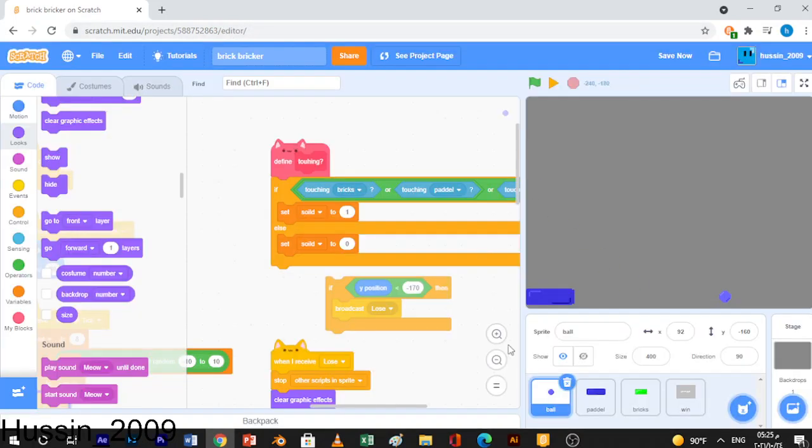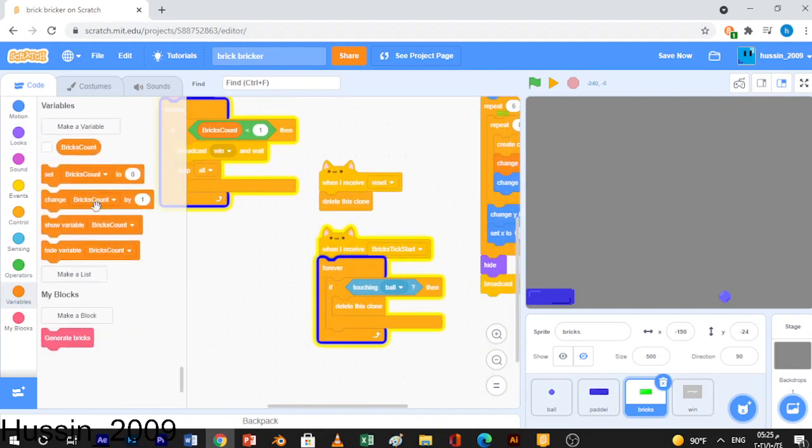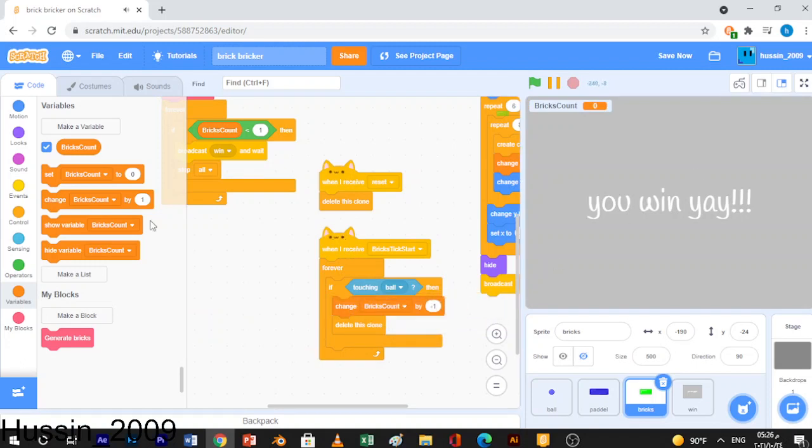Okay, so now I just forgot one thing, to change break count by -1. Then if I just show it, start the game, every brick we break will change it by -1. Actually I don't want to wait again. Then the last brick will be over here, then you win. Yay. And yes, that's all.